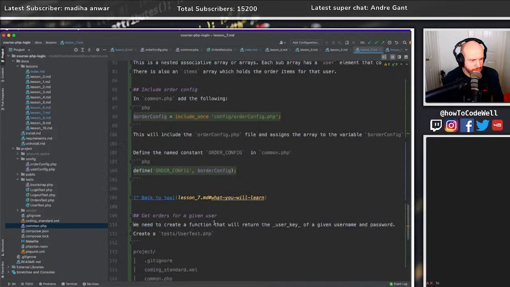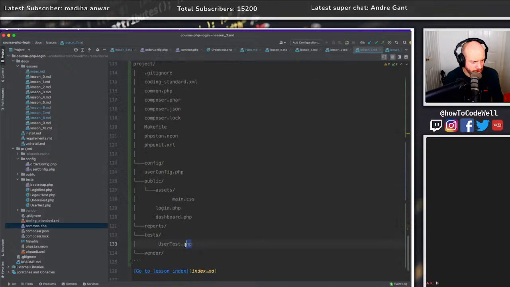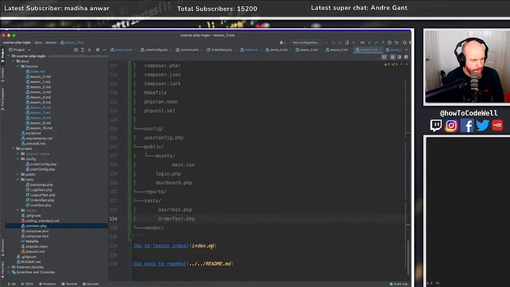So we need to create a function that will return the orders for a given user. Create tests, orders test.php, which is here. Cool.